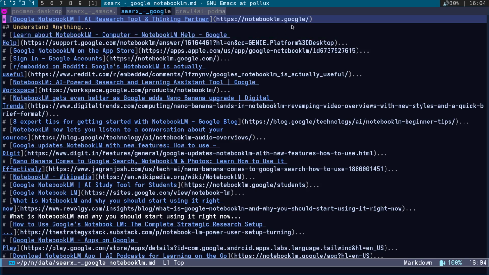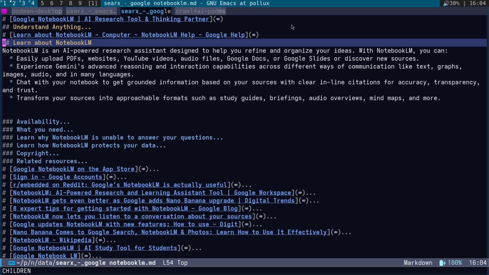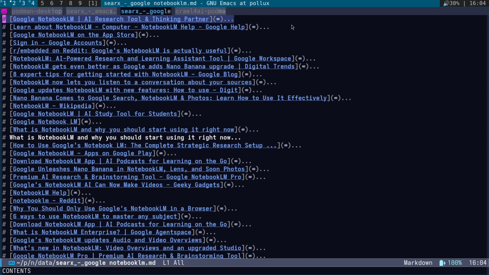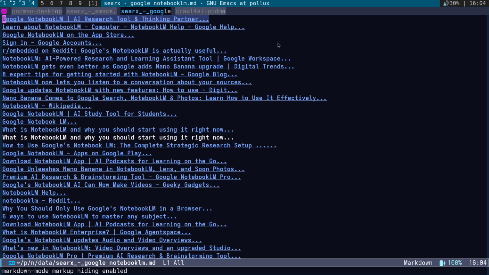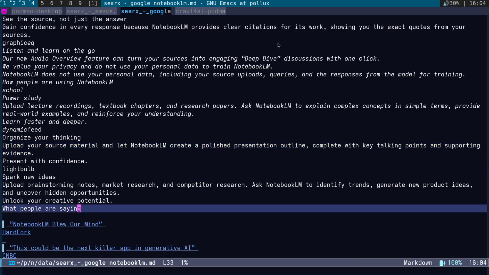But if I hit Control-C, Control-XL, it keeps the markdown formatting but hides the actual URLs. These are still clickable, but this is much easier to read. This format, where it's showing you the URLs, is a bit messy. And the other one isn't as good, because you can't see all the headings, I don't think.